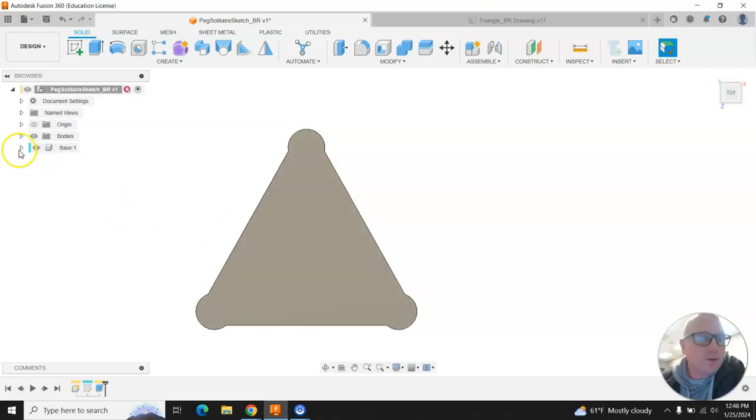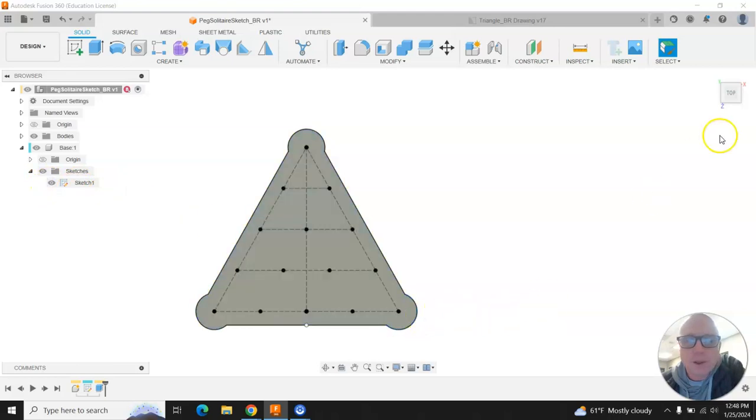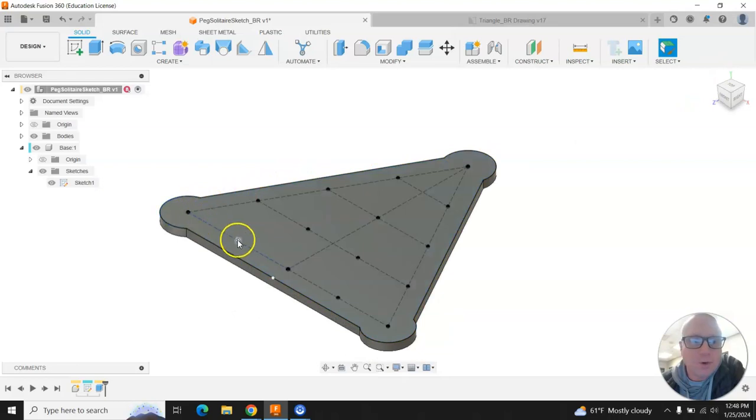And so to do that, I'm going to come over here to my base component. I'm going to open sketches, and I'm going to click to show the sketch that we already made. So this sketch contains all the points for where the holes are going to go for our part.